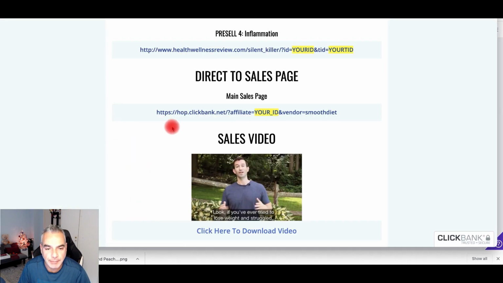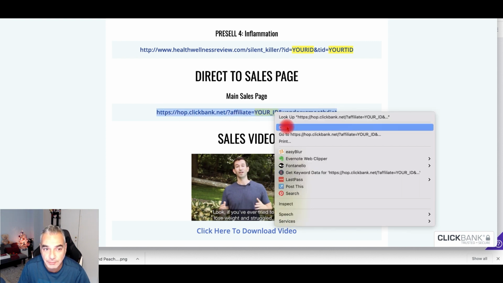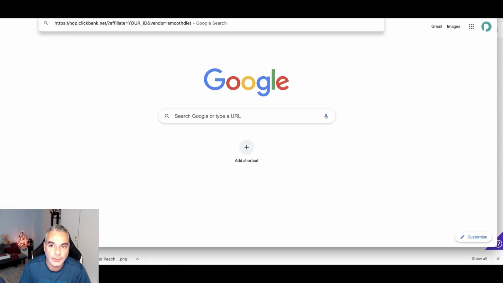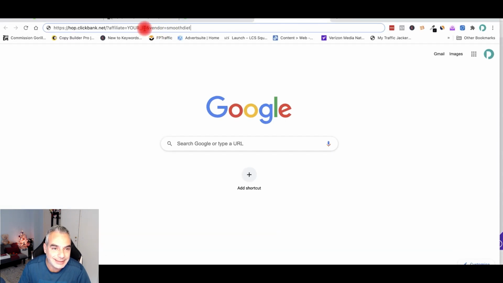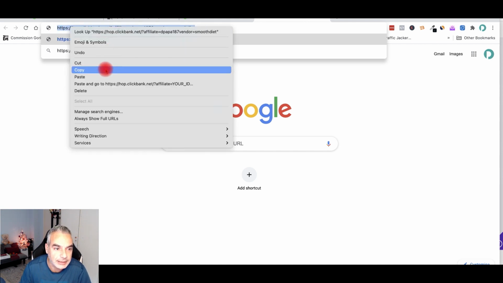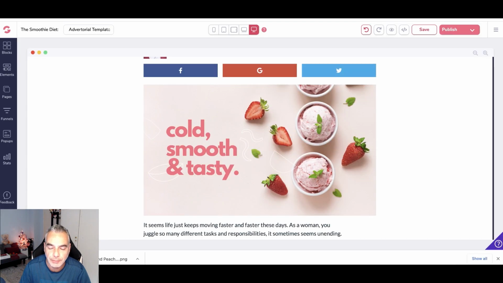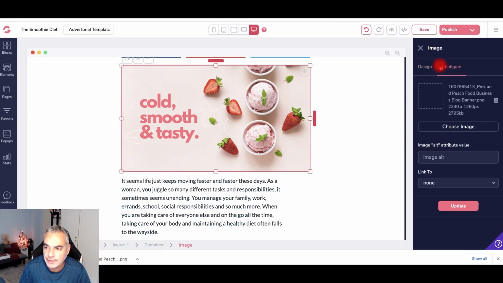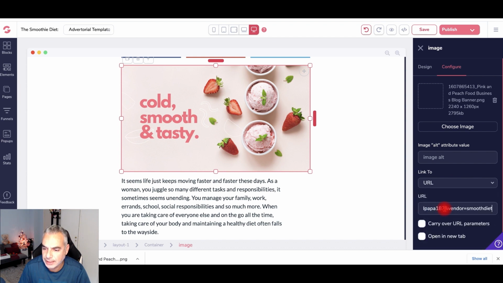And now I'm just going to get my link, and you can see that they're telling you to add your ID here. So what this means is you're going to be adding your actual affiliate ID, which I'm going to replace with dpapa187, and that's my ID. That's my affiliate link. This is what I'm going to be adding in everything that I have in here. So this will be linked to my affiliate ID. Okay.